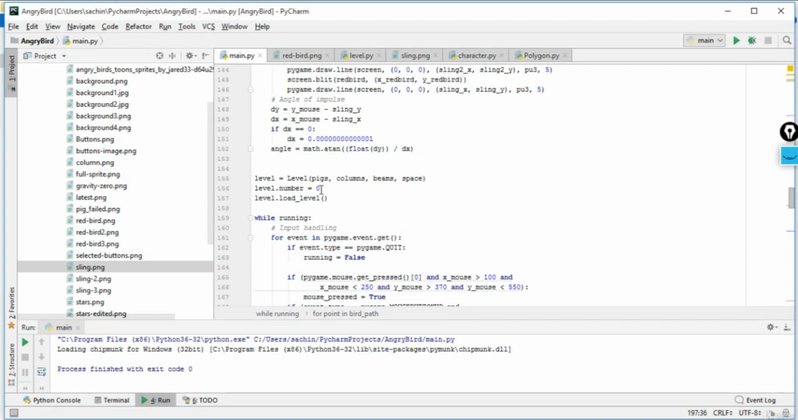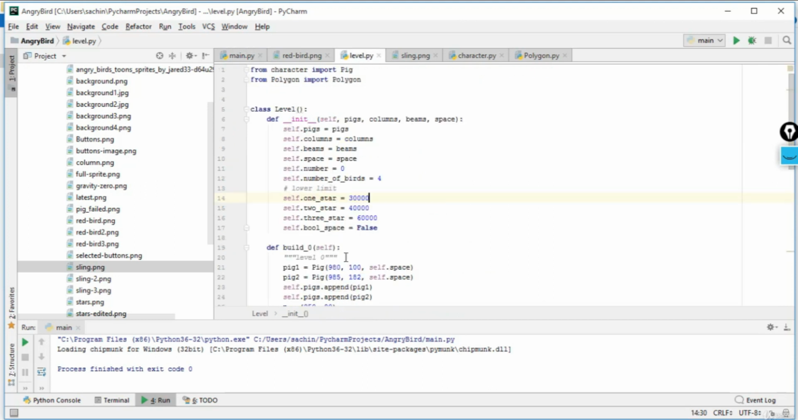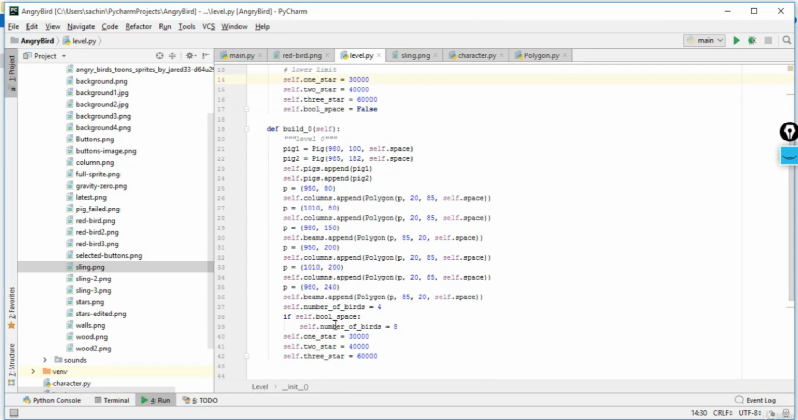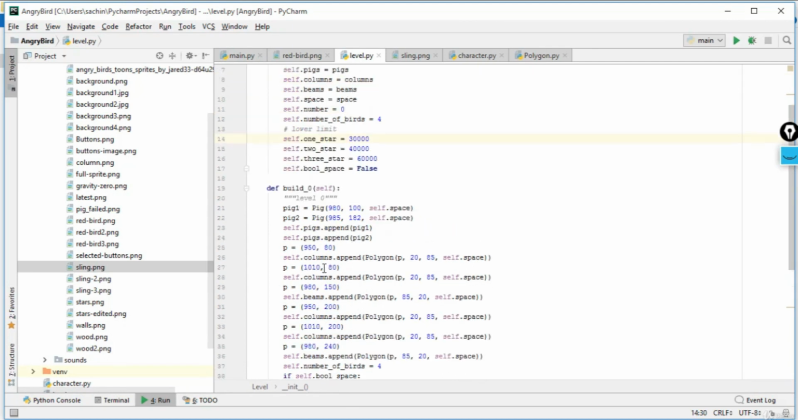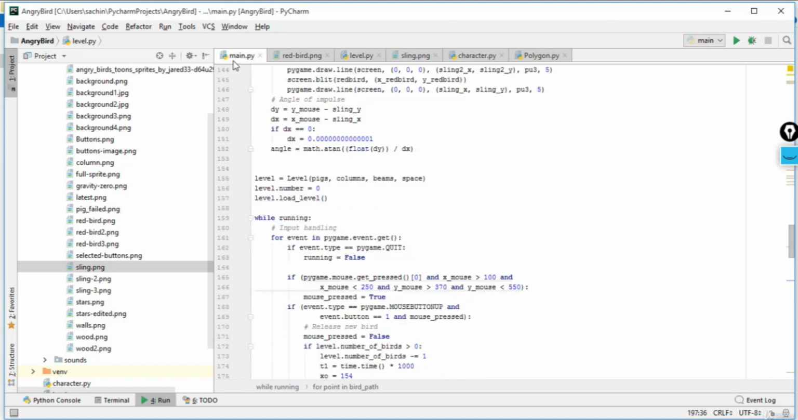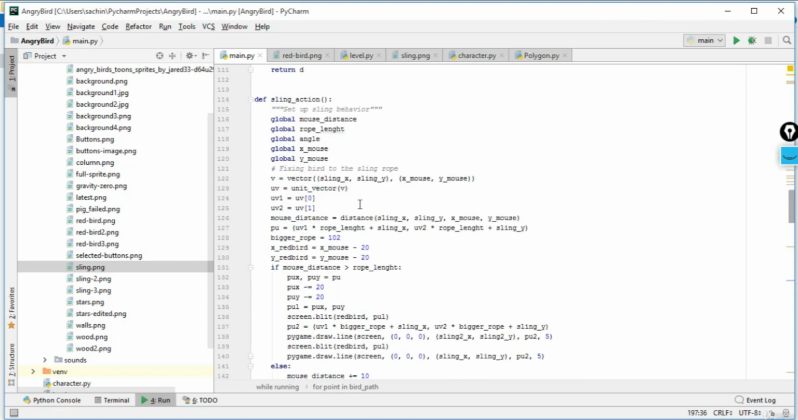we have the load number equal to 0, but when you go in this level.py, you can see that now the number of birds should be 4. And what you get here is go to main again, and you can play around with it.